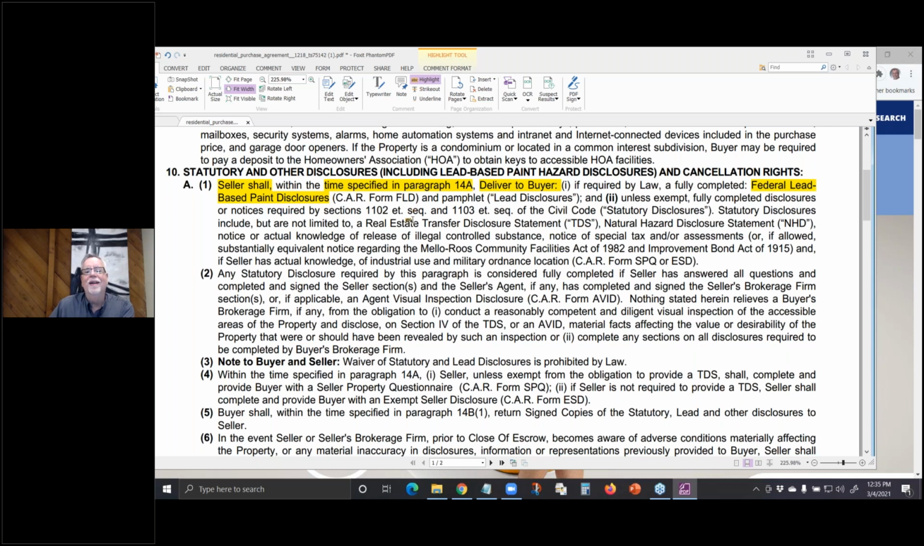And then it goes on to say, unless exempt, fully completed disclosures and notices required by 1102.